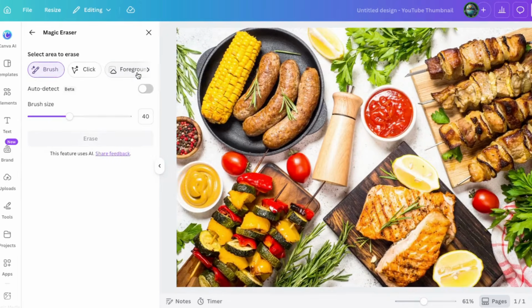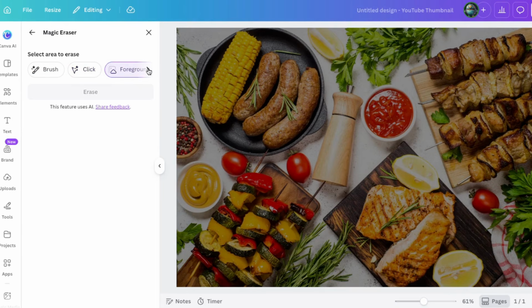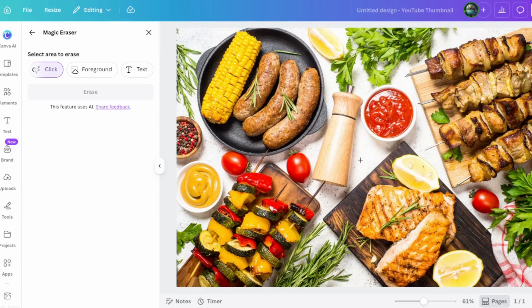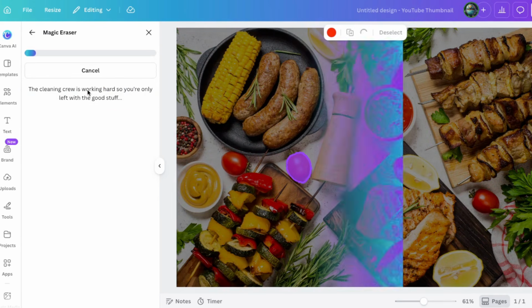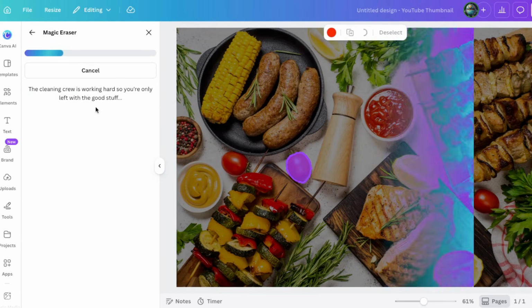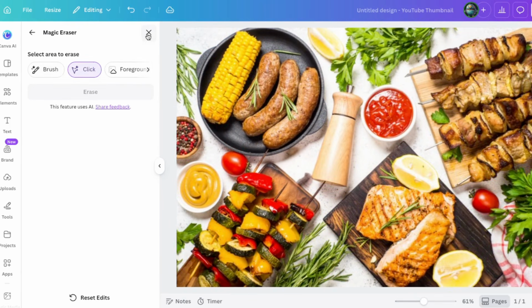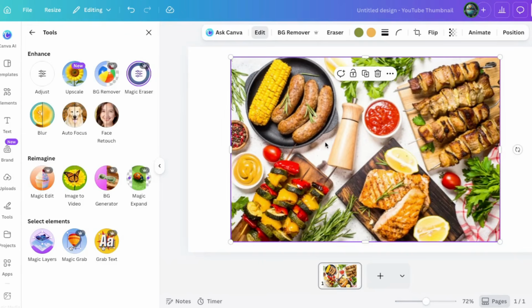First, let's go to Magic Eraser. So click on that, and you have your choices. You can use the brush, or click on it and even text. I'm going to choose Click, and you see it'll highlight these areas. I'm going to choose this one right here and click on it. Next, hit Erase, and now it's working on erasing that. Wow! Now the tomato is gone, so that is perfect. So that is the Magic Eraser.